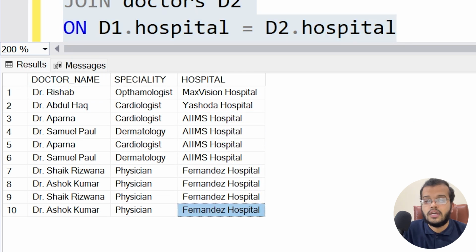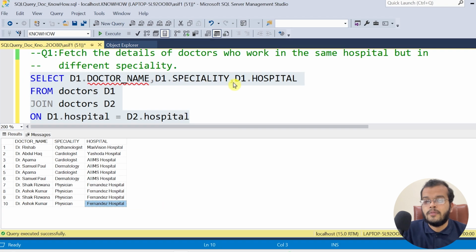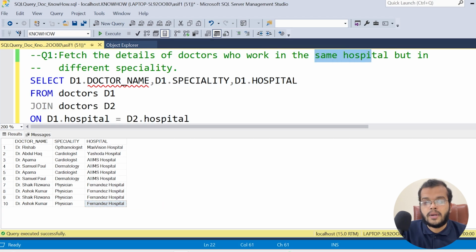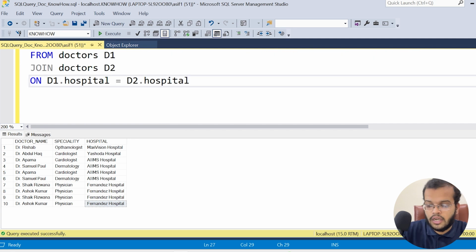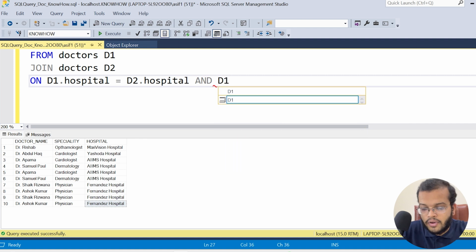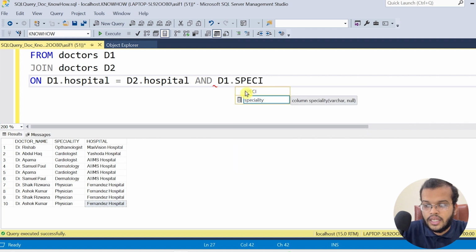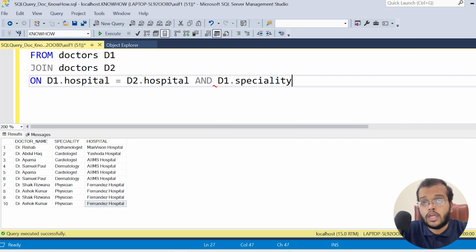But what is the condition? The question is that we need to see those doctors who are from the same hospital but different specialty. So here you would like to add another condition. Now we will have to add one condition, D1 dot specialty not equal to, here I am using the operator called not equal to. This is the sign for not equal to.